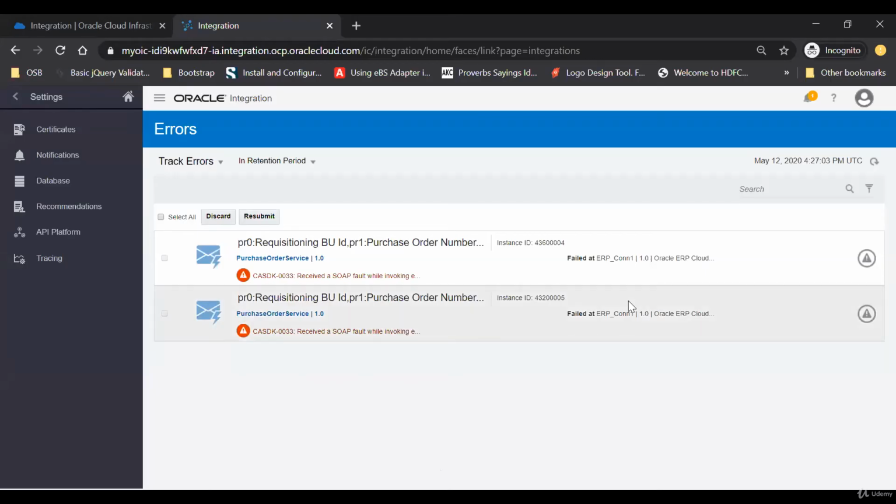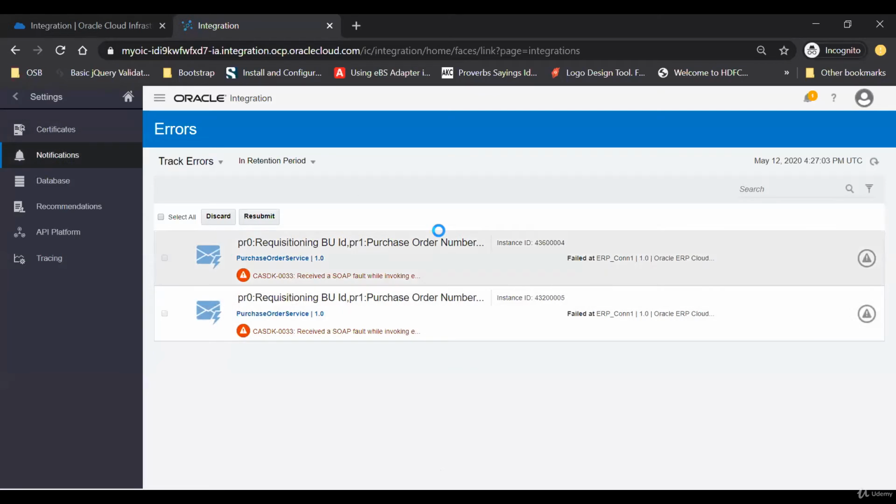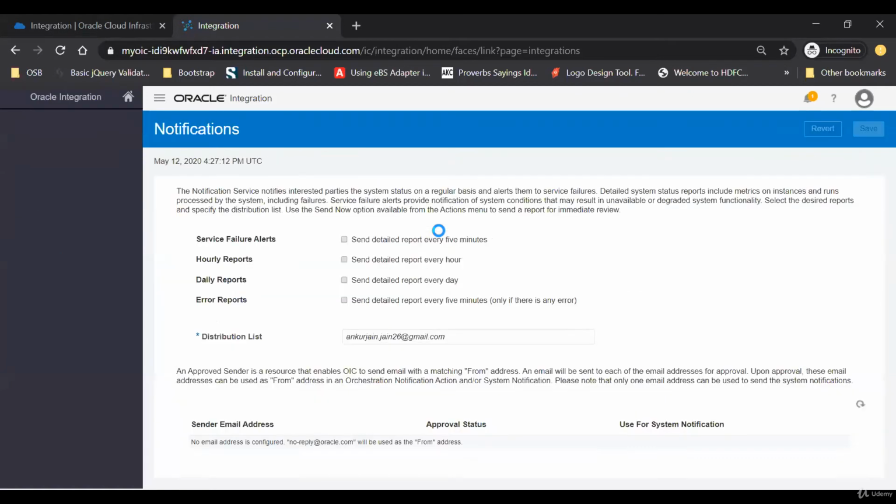Okay, now just click on the notifications. So this notifications section will allow you to manage all the system level notifications. This is actually useful for the admin guys. If our admin guy needs different kinds of notifications, then you can configure all these notifications from here.